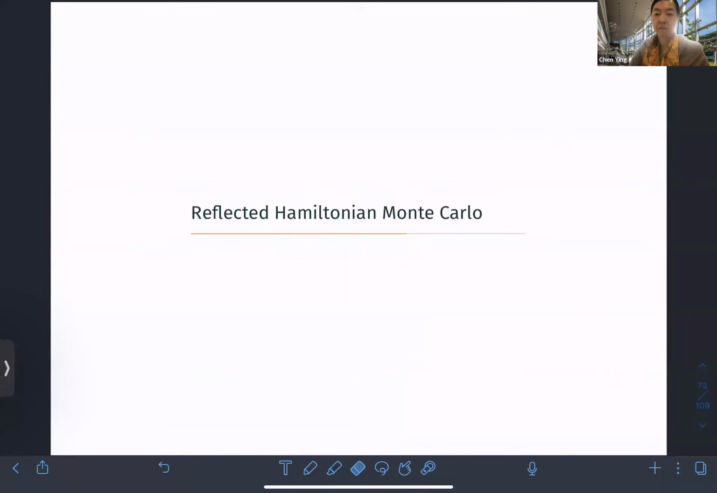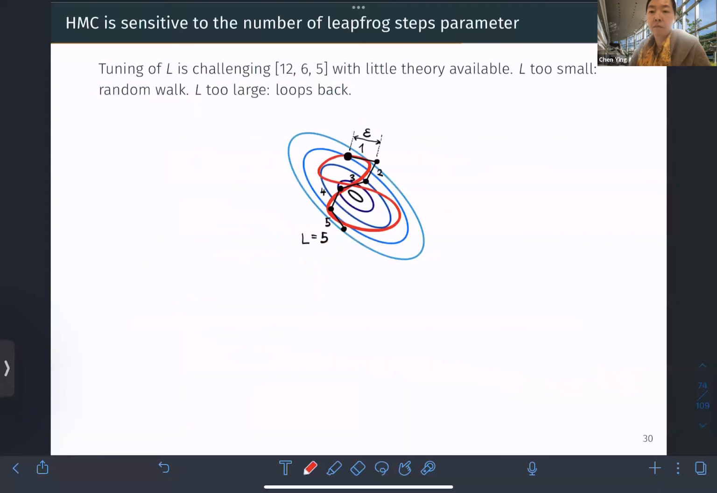All right, so now we are moving on to the final project, which is the reflected Hamiltonian Monte Carlo. This project is distinct from the previous two. It's not a continuation, and we look at a completely different problem. We start off by noticing that HMC is quite sensitive to the number of leapfrog step parameters. Among all the parameters, it would be the one that is least studied and least understood.